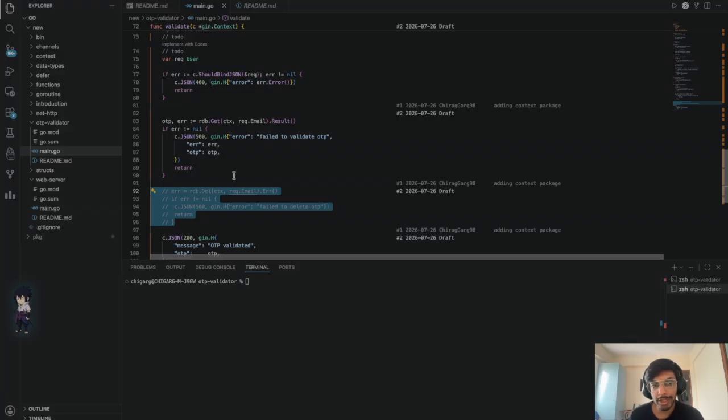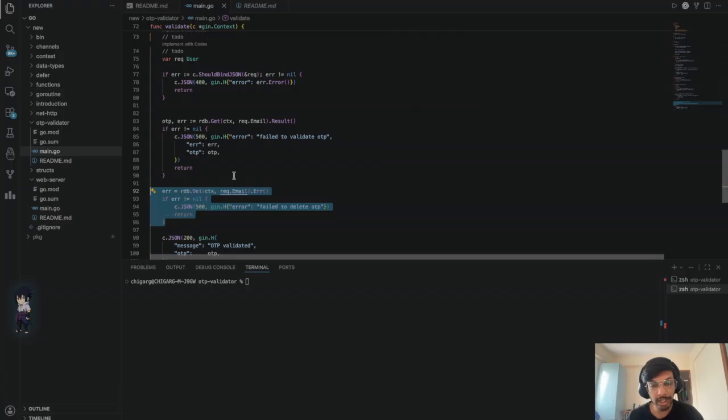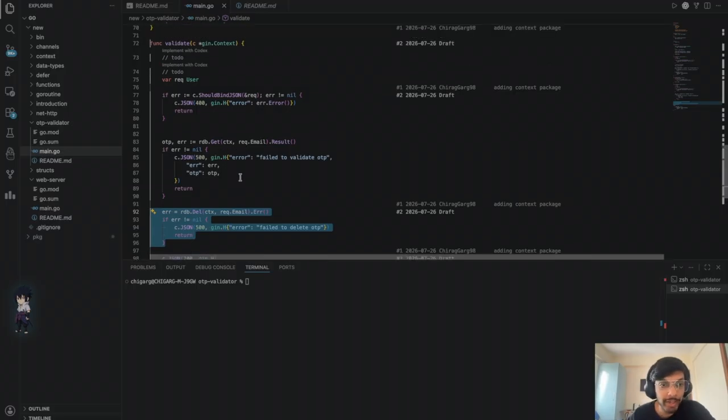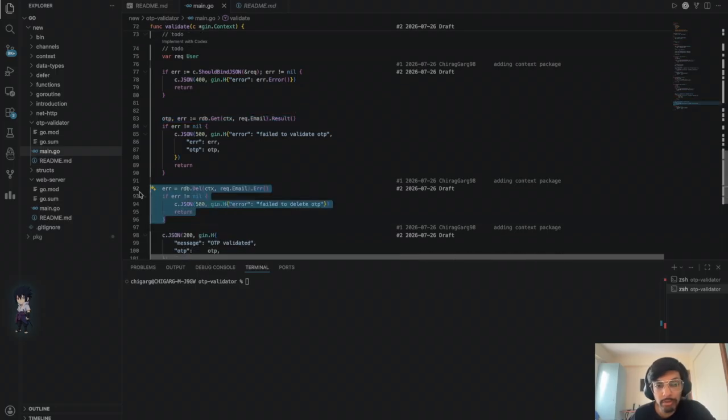So you can go ahead and use the rdb.delete function. But I think there could be a possible scenario where, let's say, we return the validate function, but for some reason the user is still not able to log in. He possibly enters the same OTP again for validation, and at that point this will just fail over here. So I don't know if deletion is the best possible way to go.